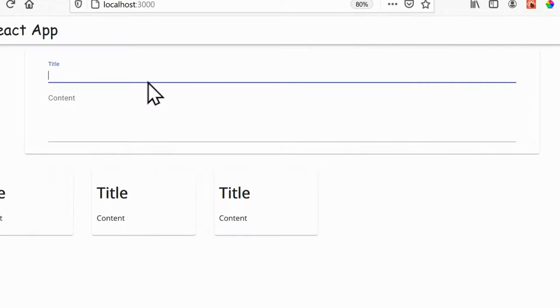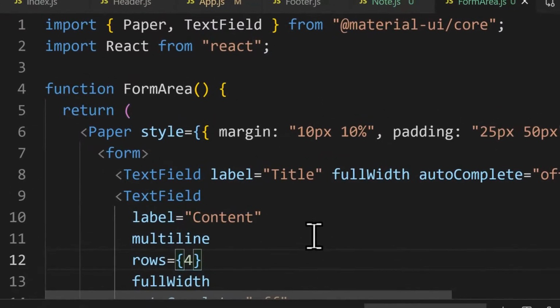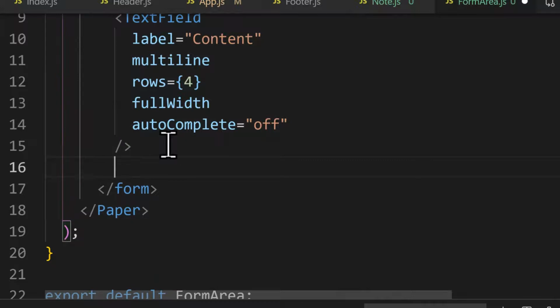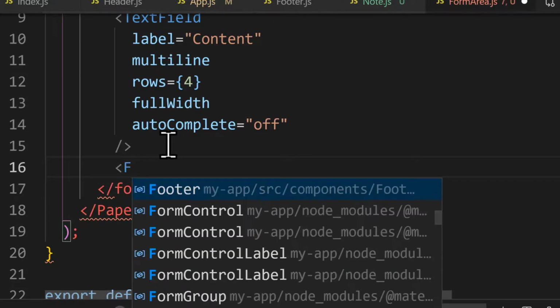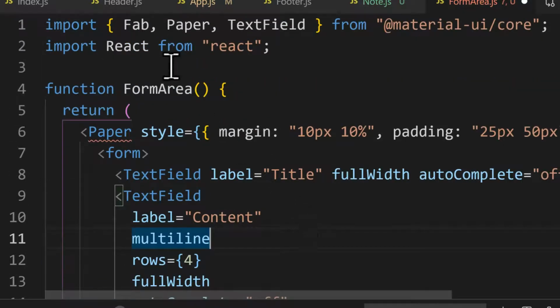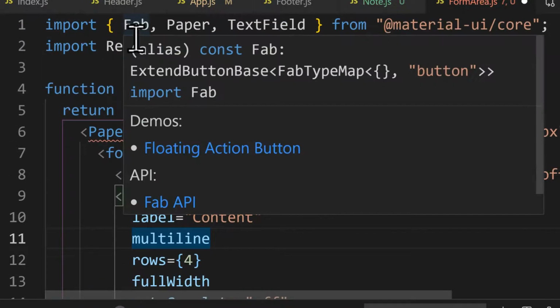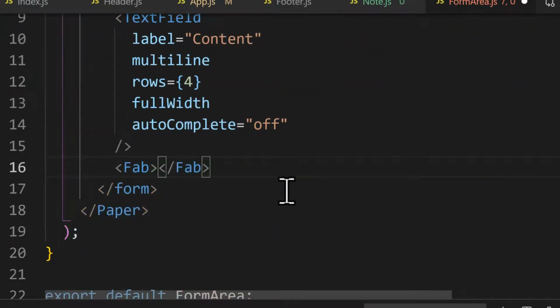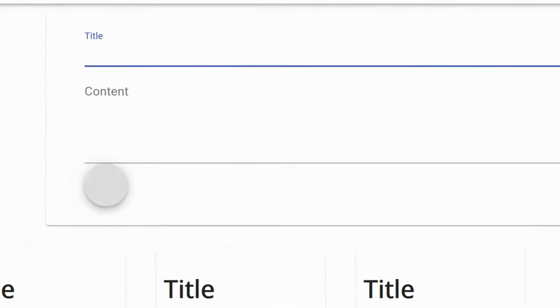Also, we need to add a button here. So let's go back to the VS Code. And just below the text field, we add a floating action button, which is a Material UI component. So we write FAB and we click on the first auto suggestion. As you can see, we imported the floating action button from Material UI/core. So we close the tag and save it. We check the browser again. Now we have a button here.